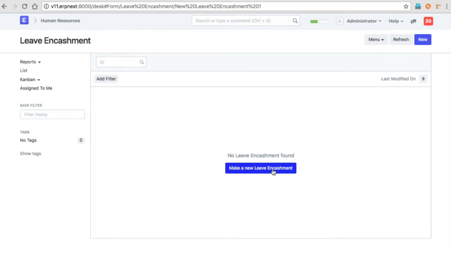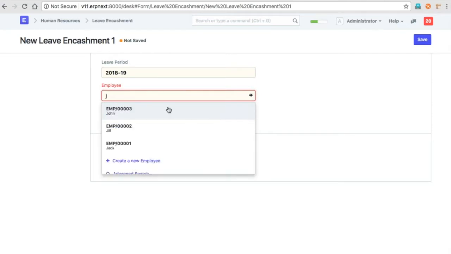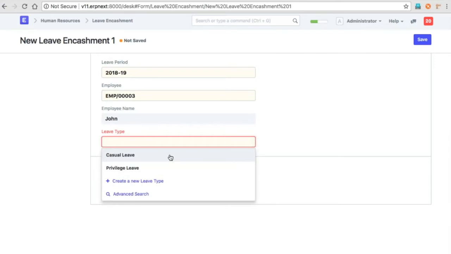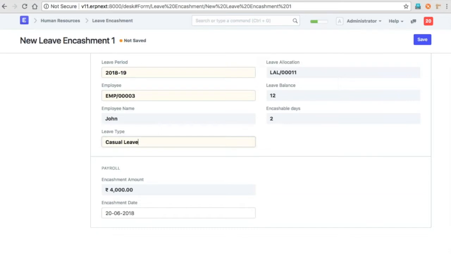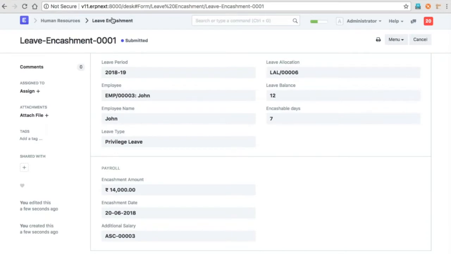Now for leave encashment, the employee can select the leave period. Now it will show the leave balance of the employee and how many leaves they can encash. The threshold for casual leave is 10, so that's not allowed to be encashed. Privilege leave has 5 as threshold days, so that's also not allowed to be encashed. Now when you save and submit this, it will create an additional salary which will be added to that particular payroll.